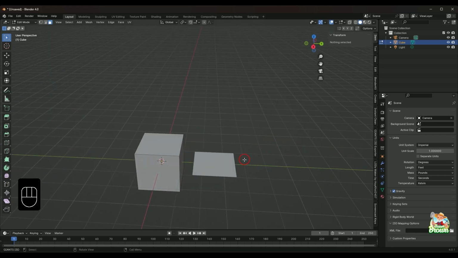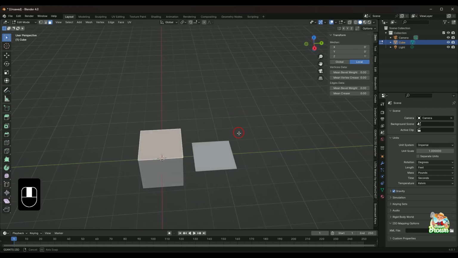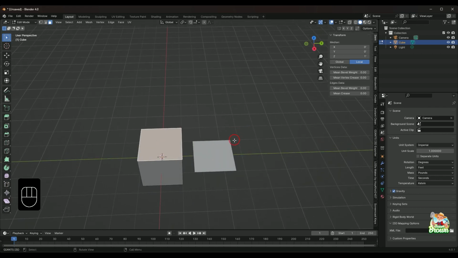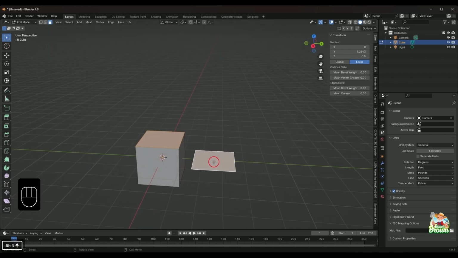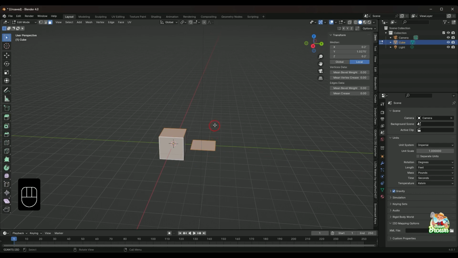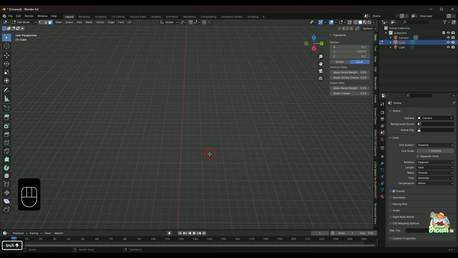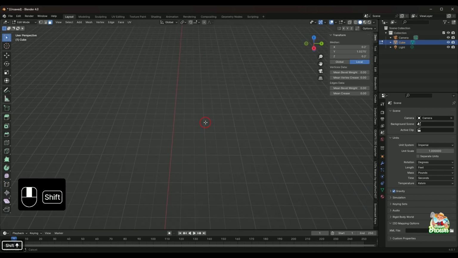Now you can select multiple objects. Like say I want to select both of these objects, the cube and the plane. Now I could click on them to select them individually, not just a left click, or by hitting shift, I can select multiples. Okay.